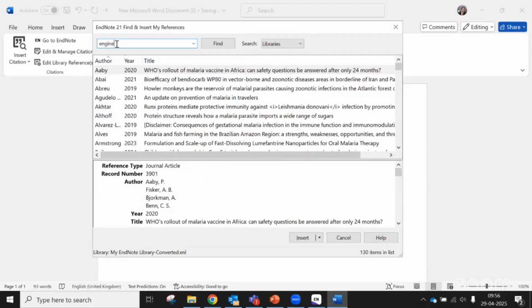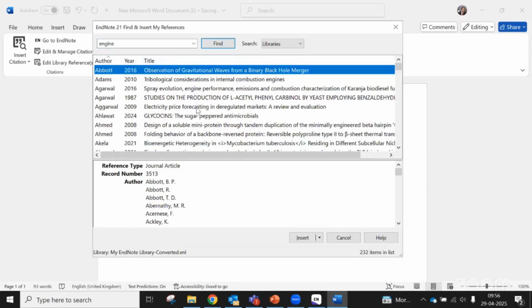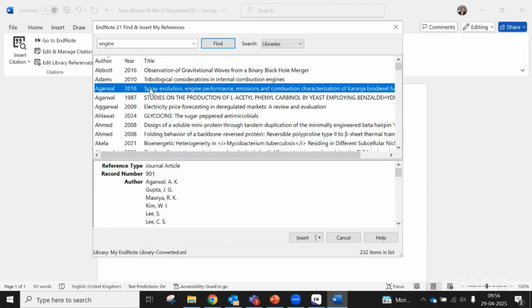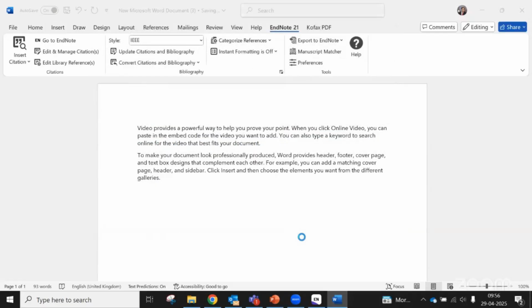So I've entered this keyword and I've clicked on find, and a different set of papers are now displayed. These papers are also coming from my own EndNote library. They're not coming from any other source. These are the papers. Now I just need to select the right paper. For example, I'm going to click on, let's say, the third paper. The next thing I do is click on insert like this.